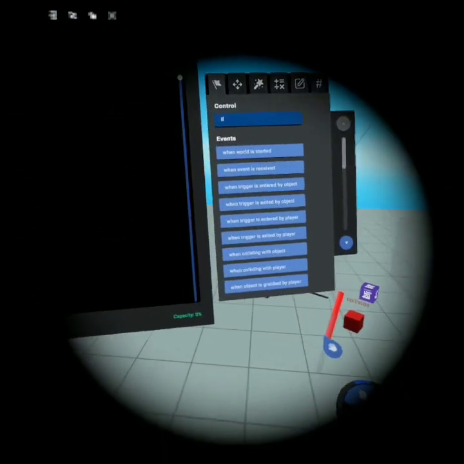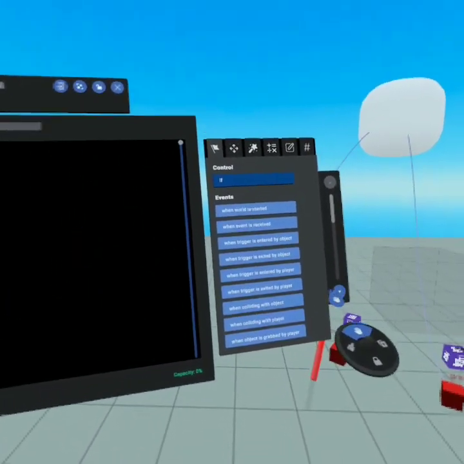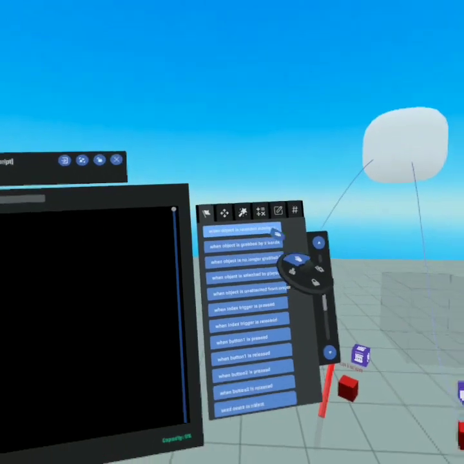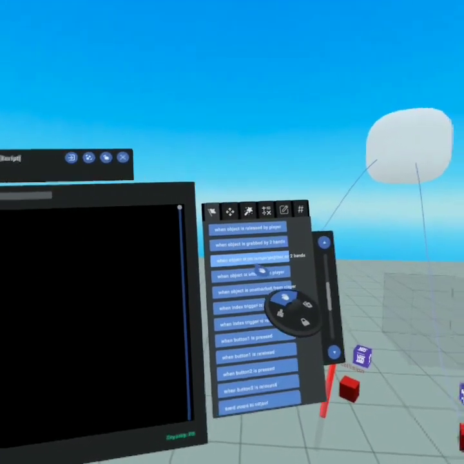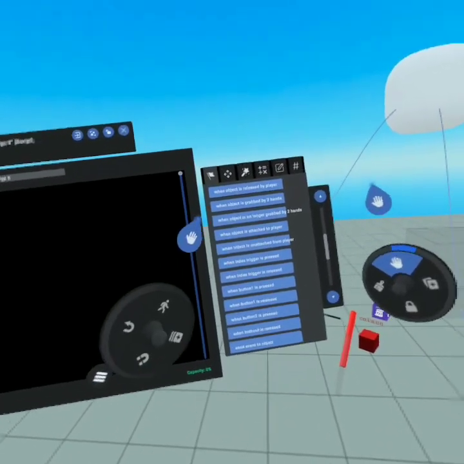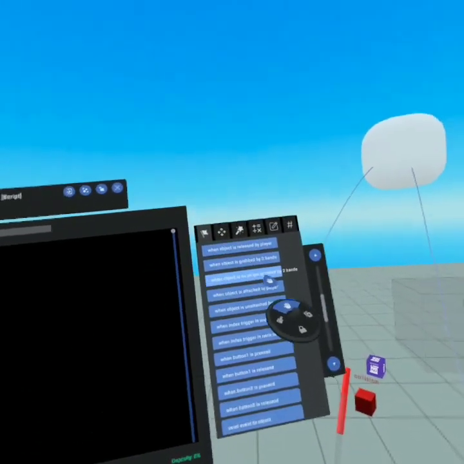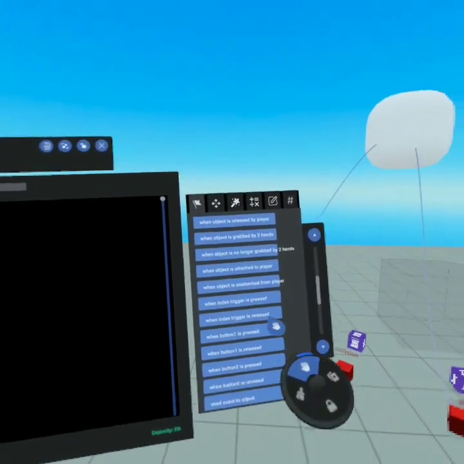The next item here is when object is grabbed by player. So we'll go through that. When it's released by player, when object is grabbed by two hands, when object is no longer grabbed by two hands, so you can still be grabbing it by one, but as long as two hands aren't on it at the same time, it'll activate whatever happens when that happens there.